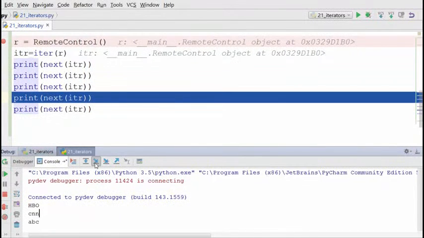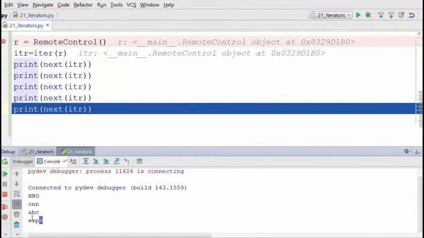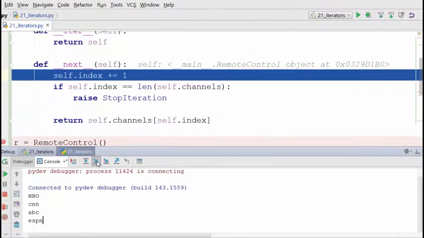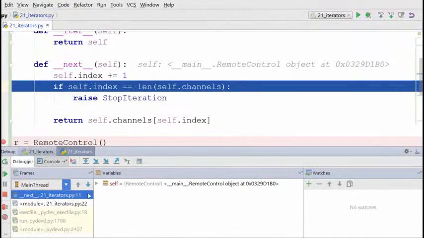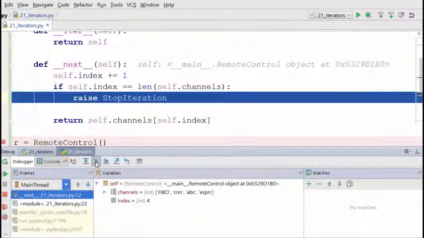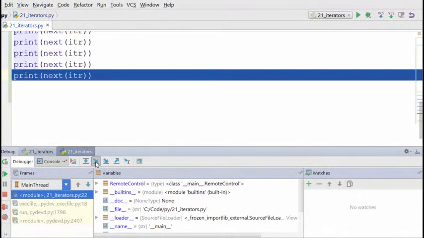One more time, if you don't want to go inside and you want to just go to the next line directly, you can use this button or the F10 key, which is called step over. Now I am at ESPN. I'm going to go inside this method because it's going to raise StopIteration now, since we are at the end of the list. Let's see self.index. Self.index is 4, and the length of self.channels is also 4, right? 1, 2, 3, 4. So it is going to go into this if condition. Now it is raising this StopIteration exception.